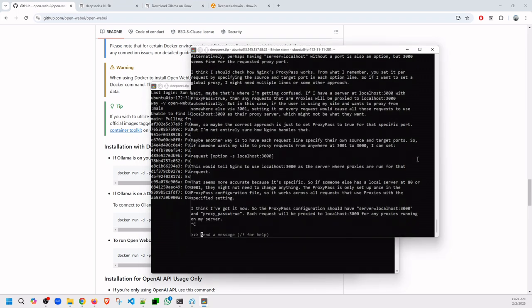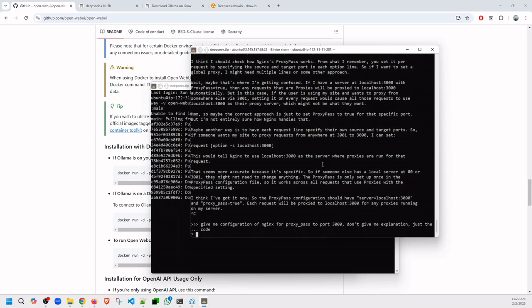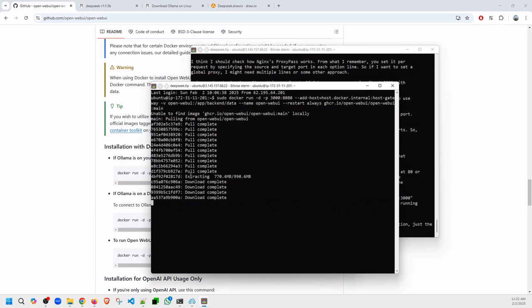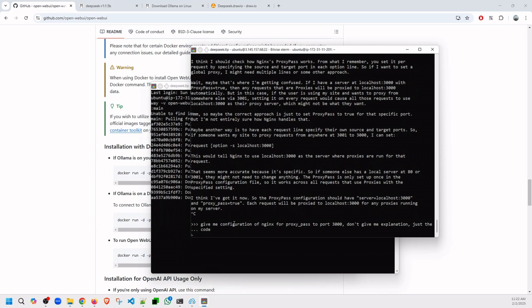Okay, I think I will cancel this one. Give me configuration of Nginx for proxy pass to port 3000. Don't give me explanation, just code. Let's see. Okay, it's still pulling. No, it's extracting the image. So let's see. Okay, now it's thinking.